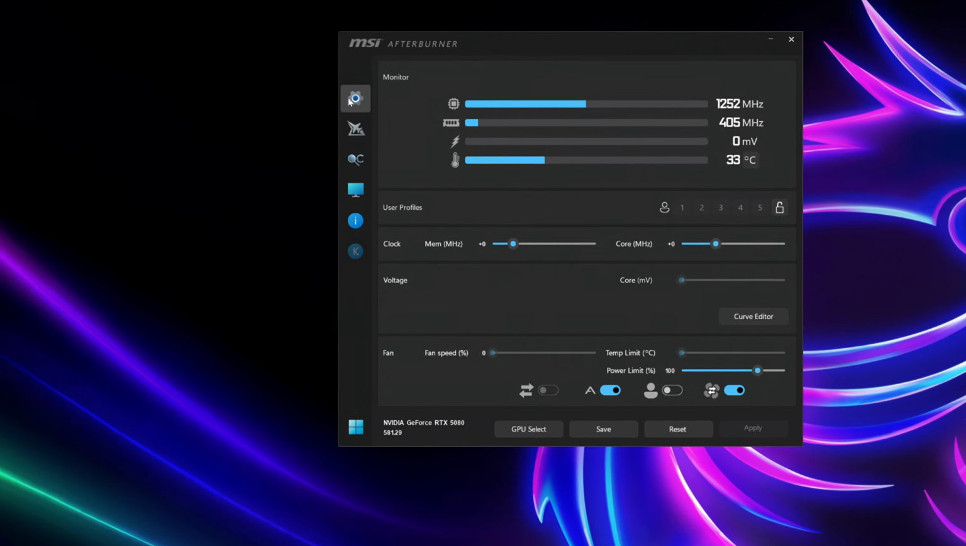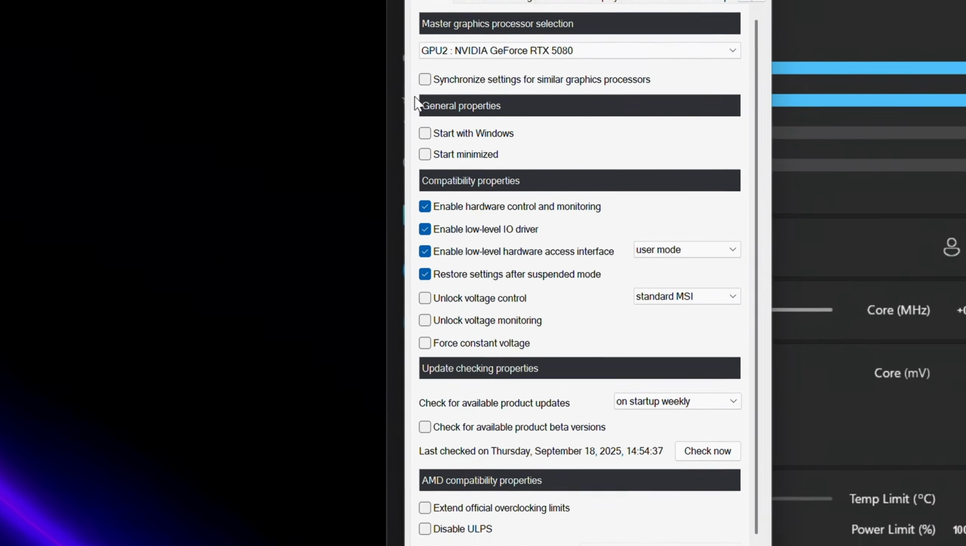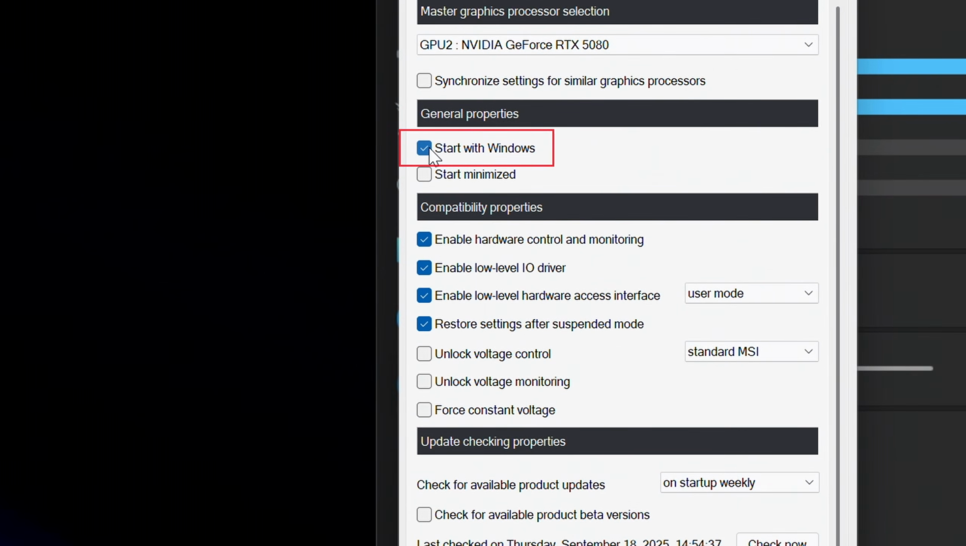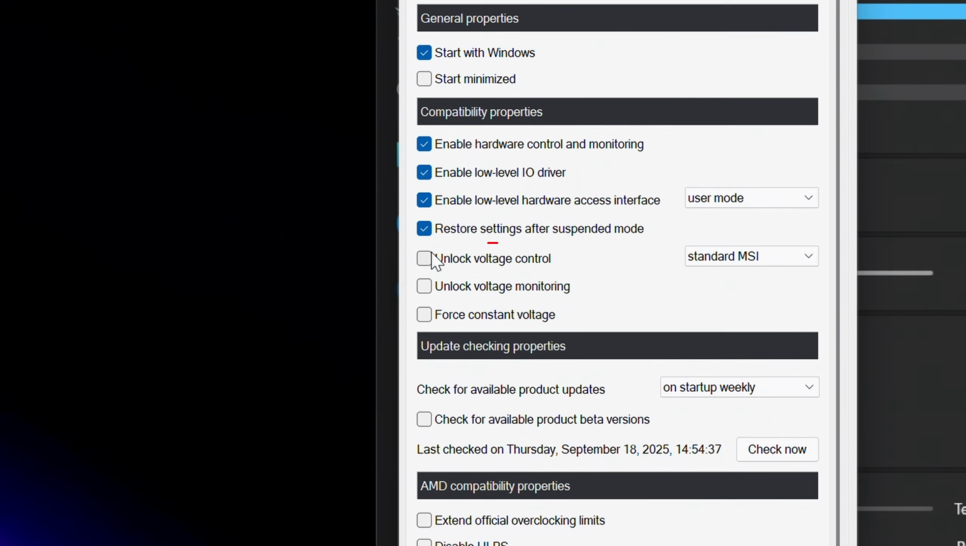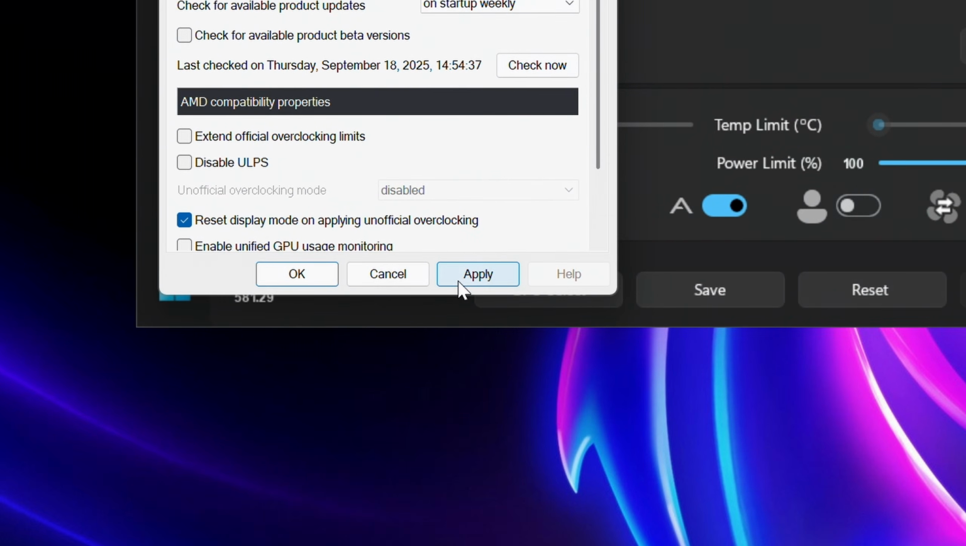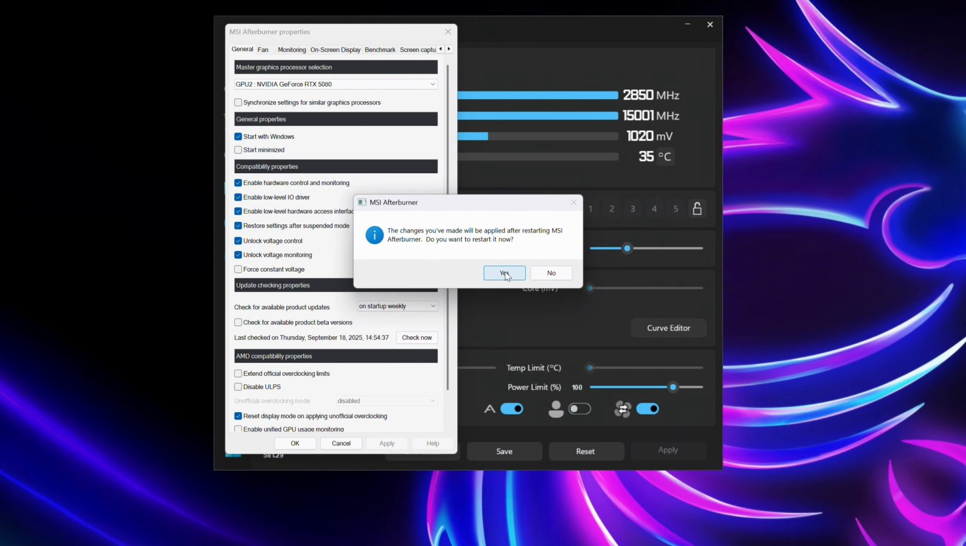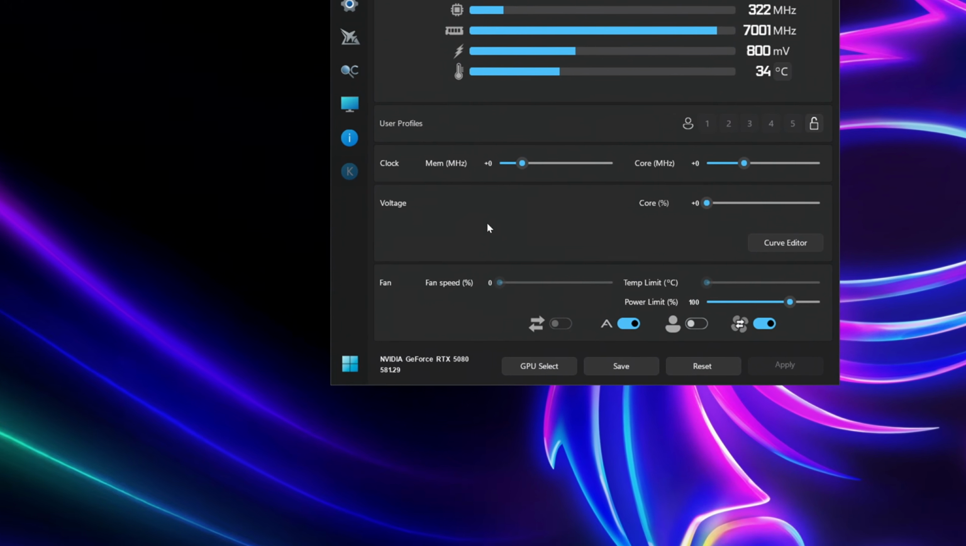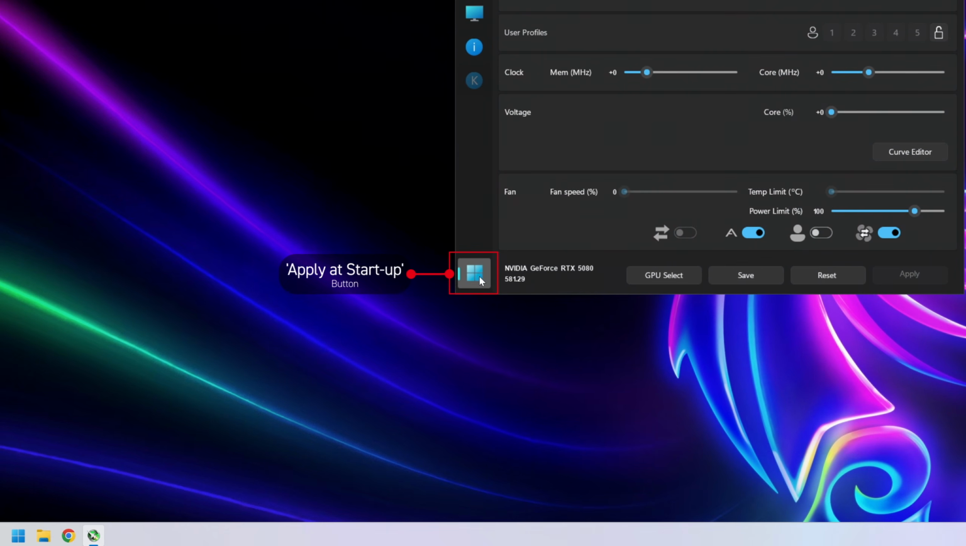Once installed, open Settings, go to General, enable Start with Windows, and check both the Unlock Voltage Control and Unlock Voltage Monitoring checkboxes. Click Apply, restart Afterburner, and ensure you hit the Apply at Windows Startup button. This way, your settings will load automatically every time your PC boots up.